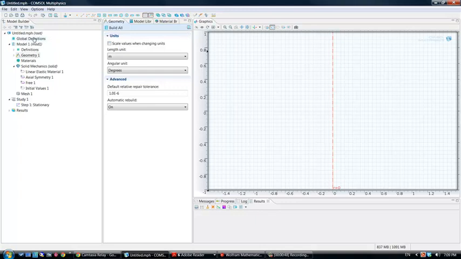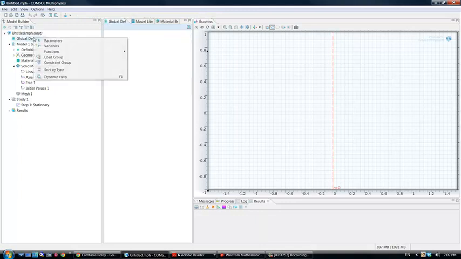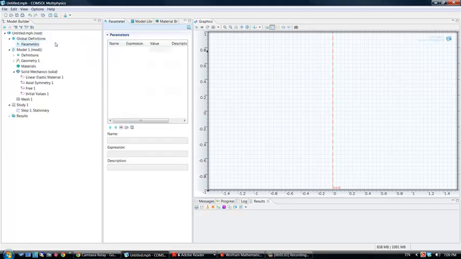I'll define first some global variables. So under global definitions, I'll right click, choose parameters. Parameters are for constants while variables are more for equations. So I'll be choosing parameters. And under name, I'll define the radius as rad, 1 centimeter, and a length as 25 centimeters.